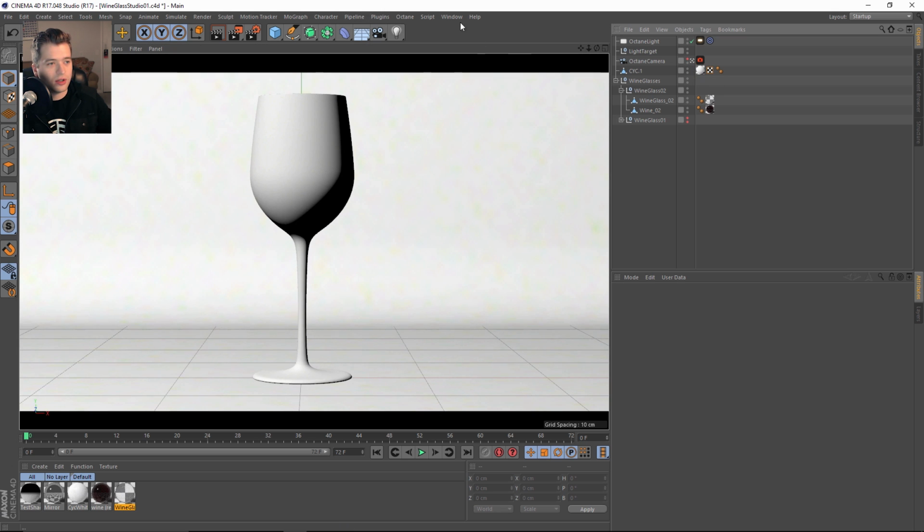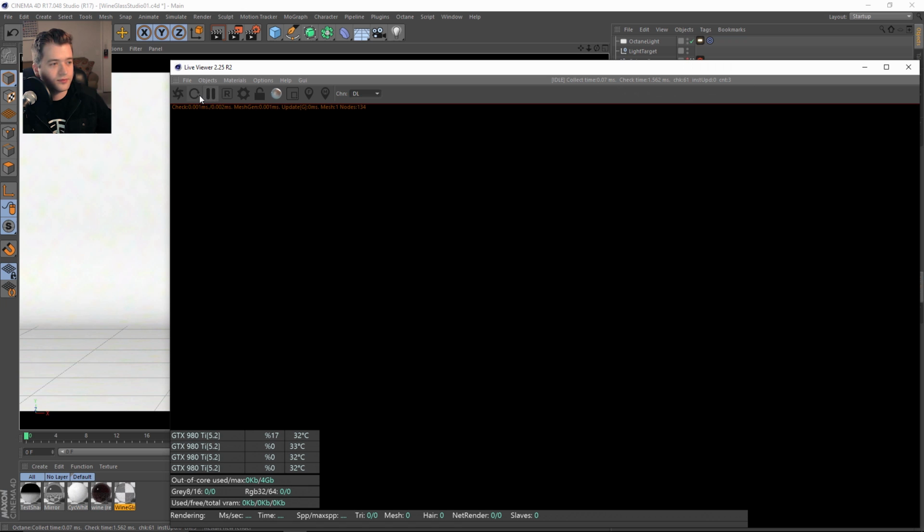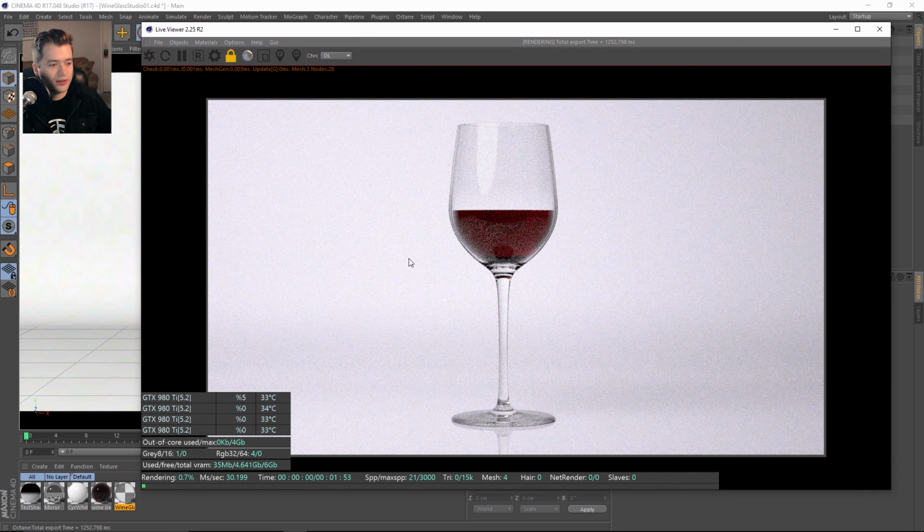And what we're trying to do here, let's go ahead and send that to Octane, is create this black rim from the glass, from just this natural phenomenon that happens. And again, we have a reflective floor but a diffuse backdrop.